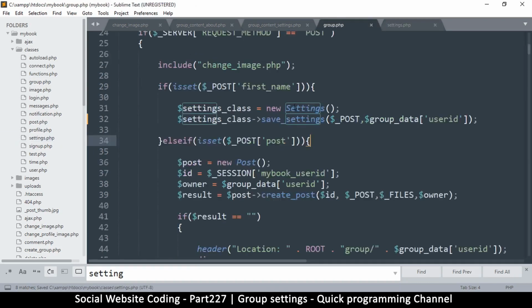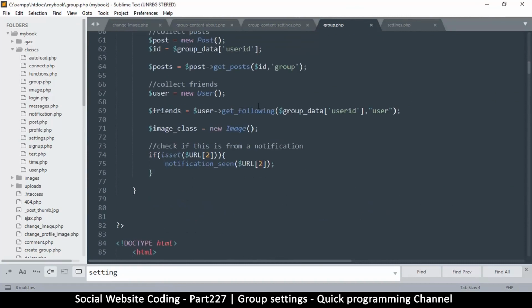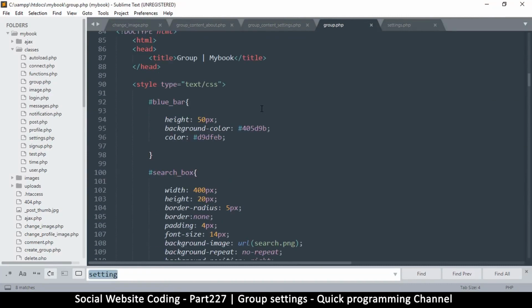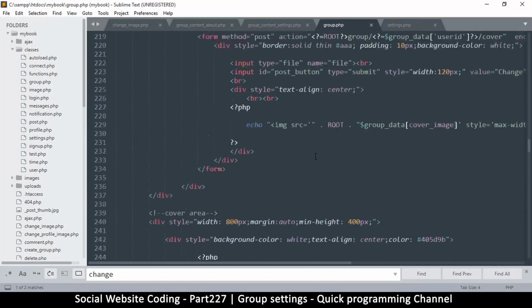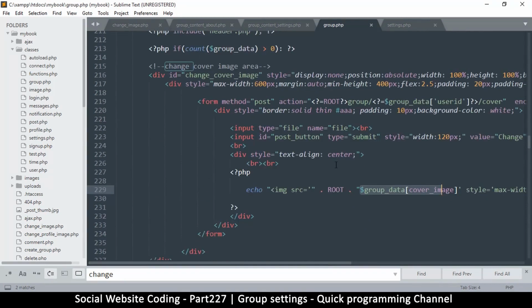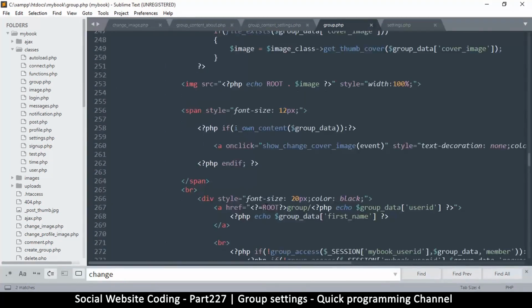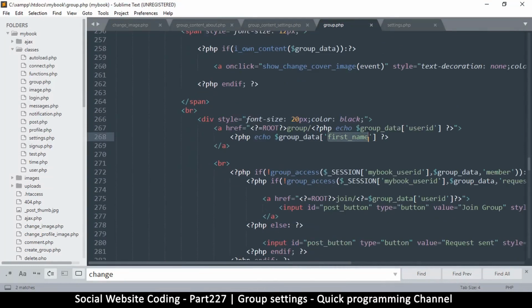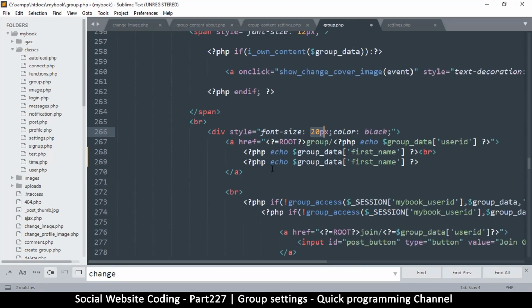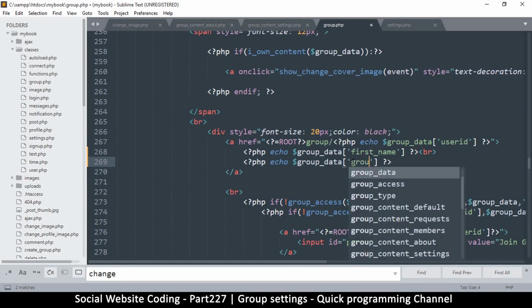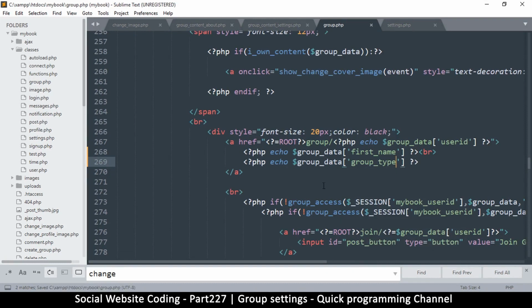Let's go back to group.php and let's say I'm looking for change cover. There it is. So group data cover. Now I should look for, yeah, this is actually the wrong place. I need to look for here, first name. So right here I would do this, put a break tag, and then yeah, because there's 20 pixels here, so this is going to be rather big, but it's okay. Let's do group type, like so.